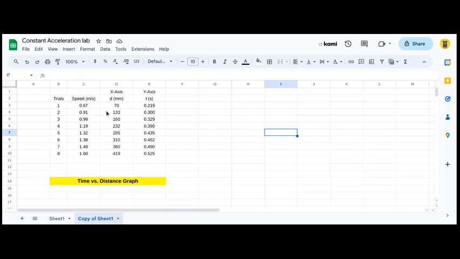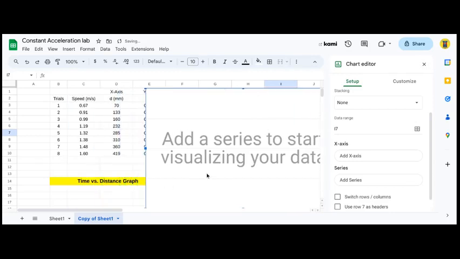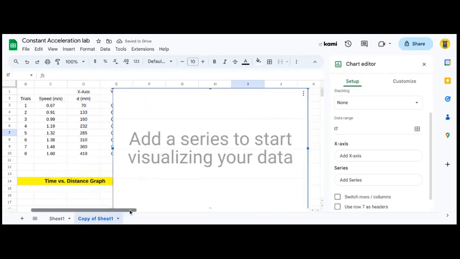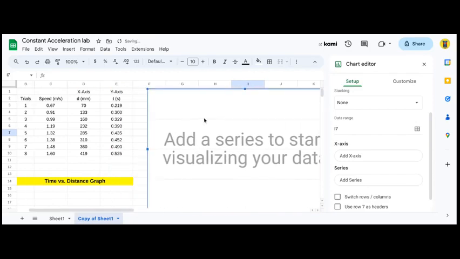But once you have your speeds, your distance in millimeters, and your time in seconds, you're going to want to make a graph of time versus distance. So you're going to go up here to insert graph. Let's move it out of the way of the data. Okay, that should be good.